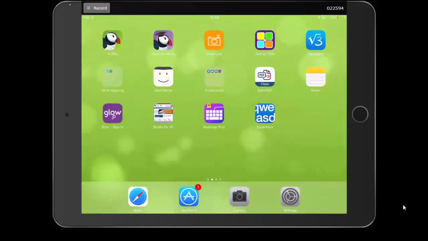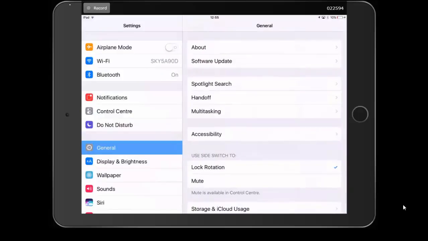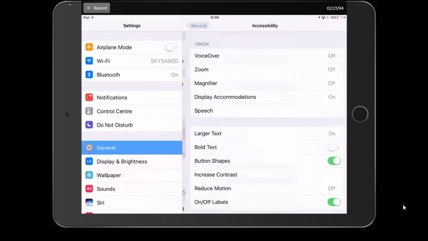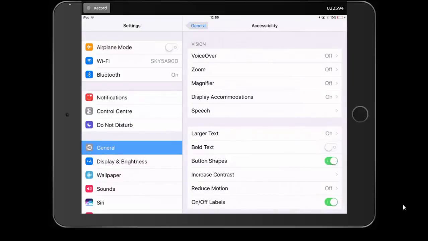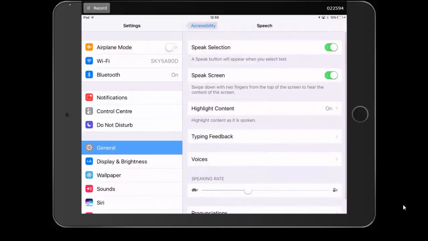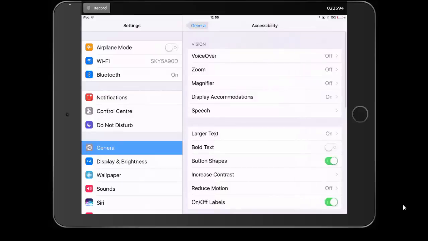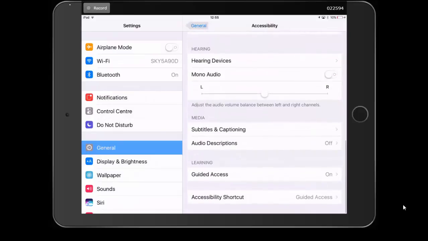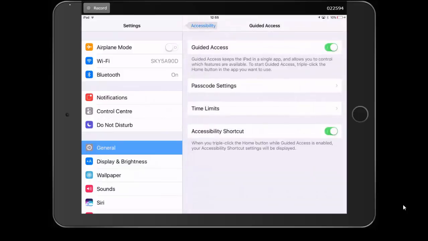So just to reiterate once again, through settings, you will automatically be put into general within accessibility. I would definitely be setting speak selection and speak screen. And right down at the bottom, I would definitely be setting guided access and making sure it is linked to the accessibility shortcut, the triple click button.